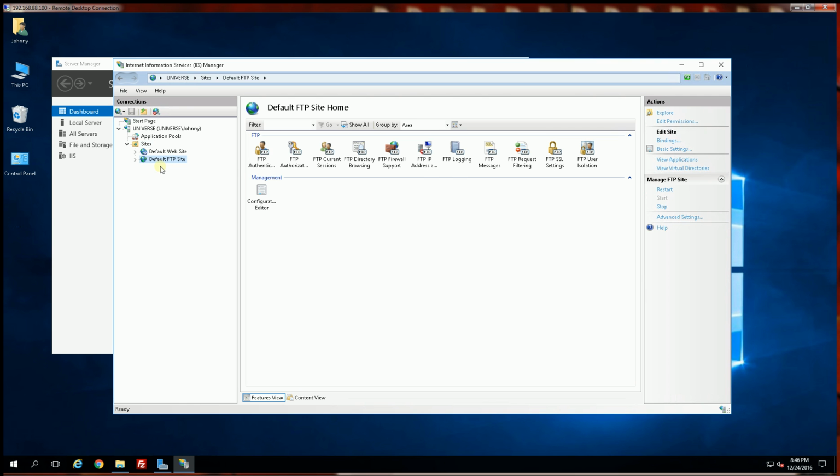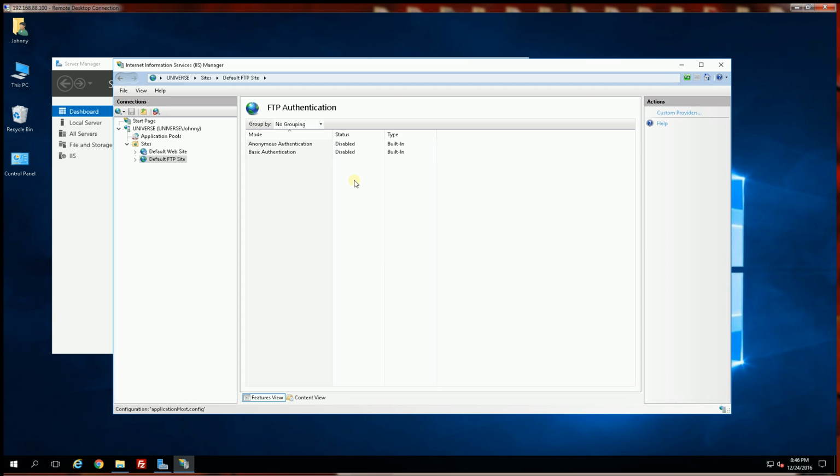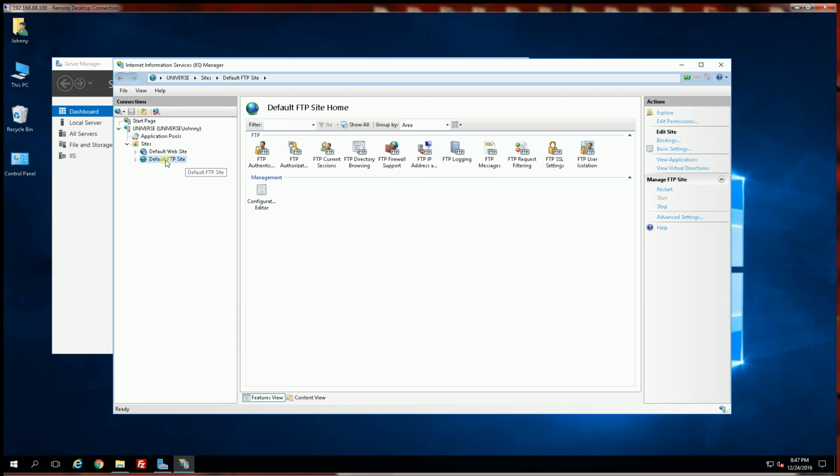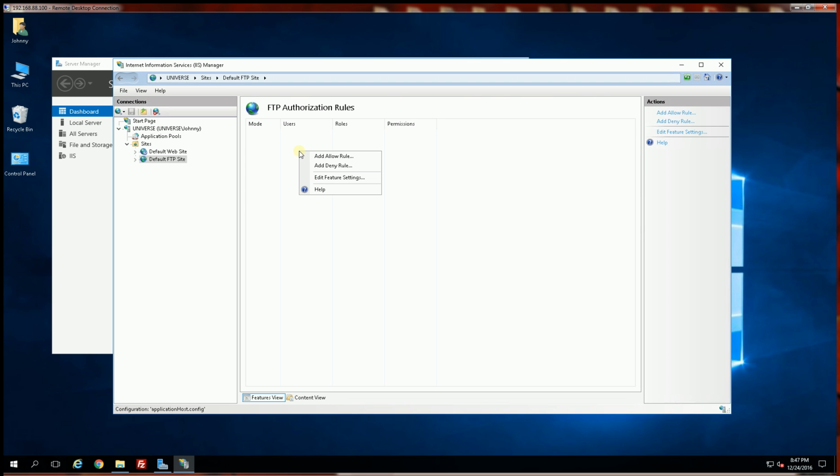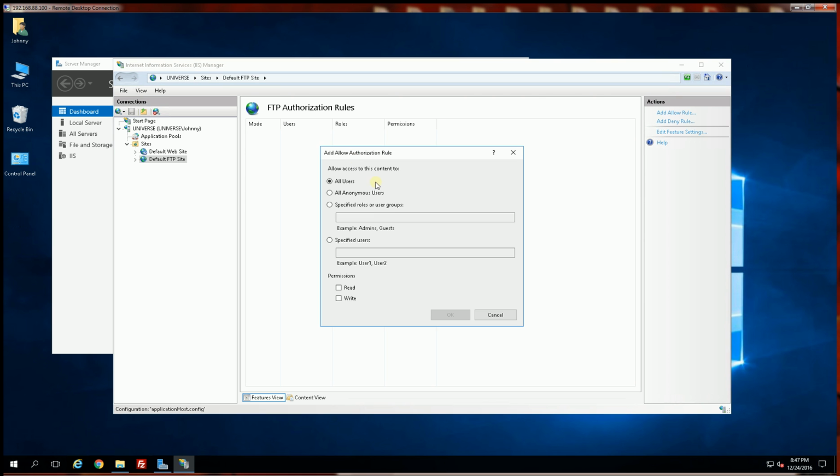and when I highlight the default website, you'll notice here there is authentication. I'm going to double click on authentication here, and I am going to enable the basic authentication, and I'm going to go back in here, and the authorization, I am going to say allow rule, and I am going to add the users. And these will be Windows users.